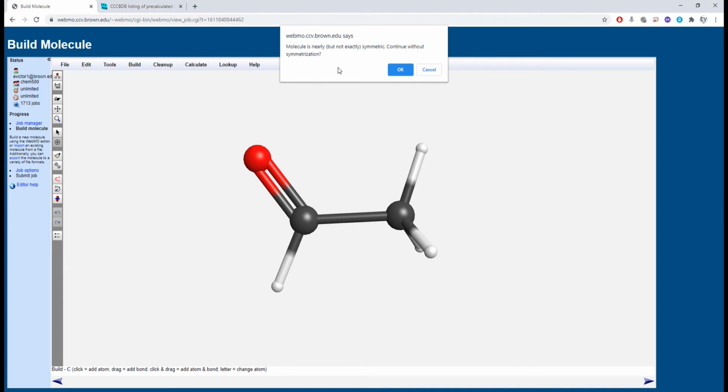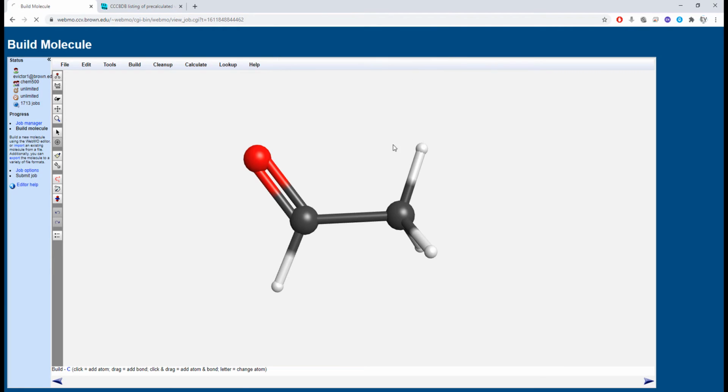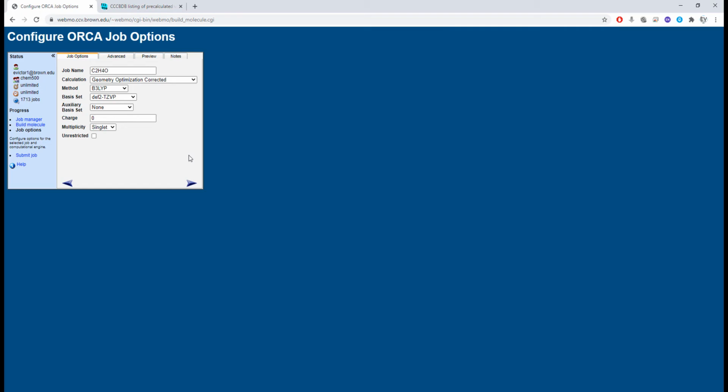It's going to ask us about the symmetry. Again, we're not worried about the symmetry, so we can just continue without that, especially considering we've already optimized the geometry, so it's already oriented in a way that we would want it to be. If we click OK, it'll pull up our options menu again. So in this case, the job name, let me just change that real quick. Acetaldehyde.